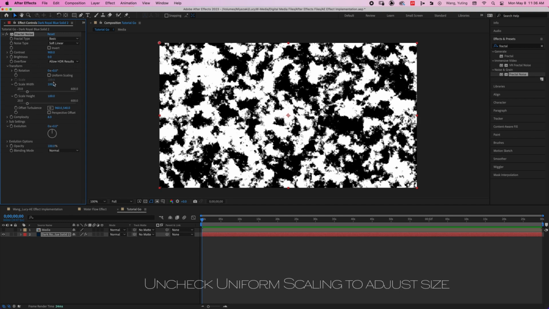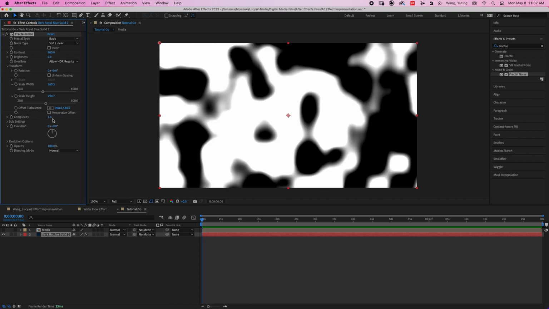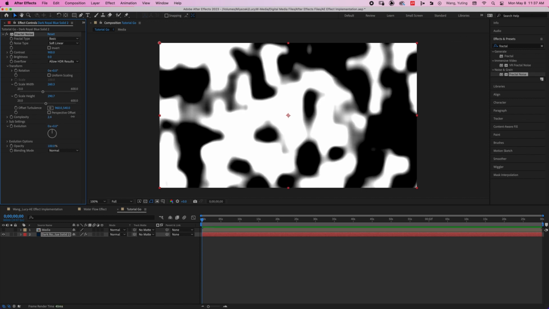I unchecked uniform scaling under transform so that I could play with the size of the blobs. And I'm also adjusting complexity, which sort of accounts for the blurriness of the blobs. It makes it look way more like a liquid shape.